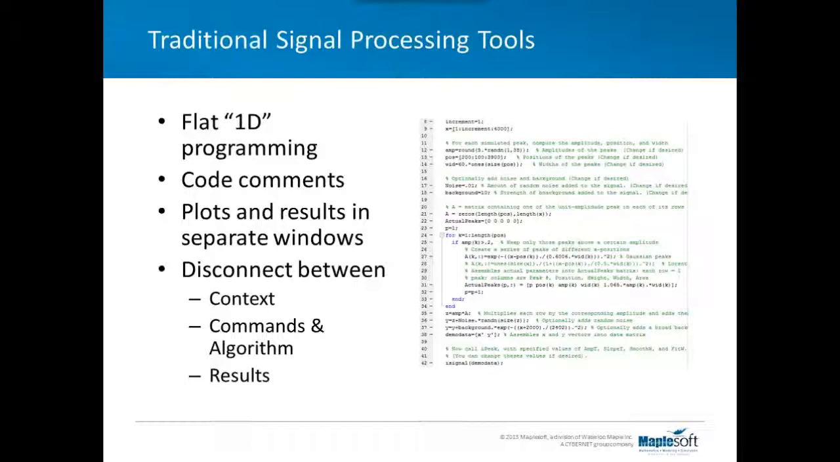So why would you want to use Maple instead of other, more traditional tools for signal processing? And by traditional tools, I mean command line oriented tools like MATLAB, as well as high-level programming languages like Python. I've also known engineers use Excel for signal processing as well, and frankly that's a really bad choice for signal processing, let alone any other engineering task, but that's the topic of a whole other webinar.